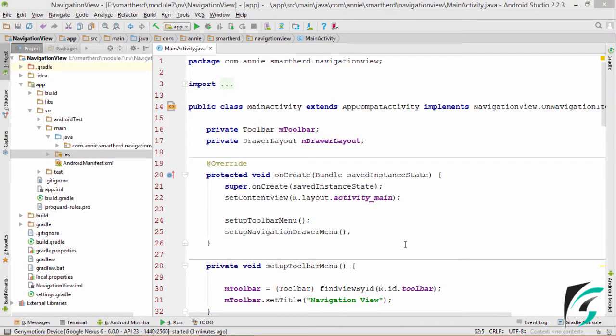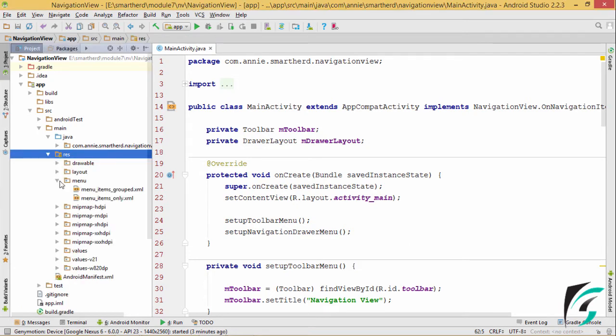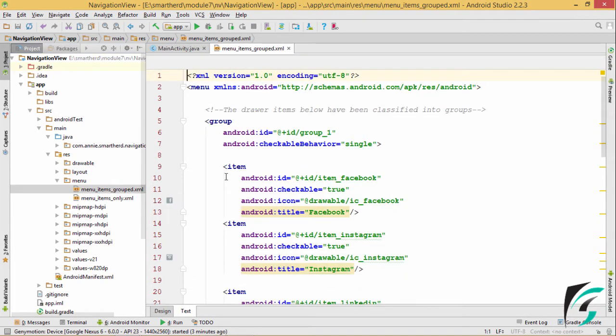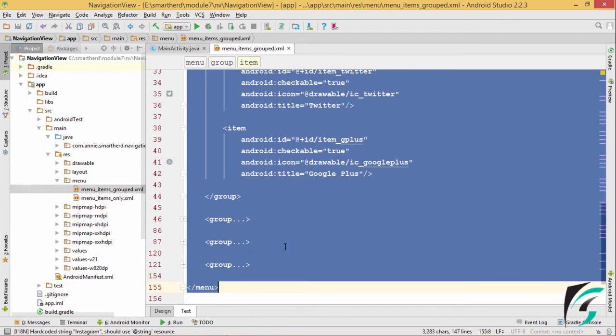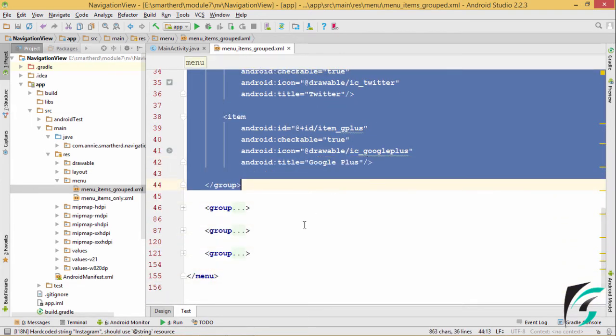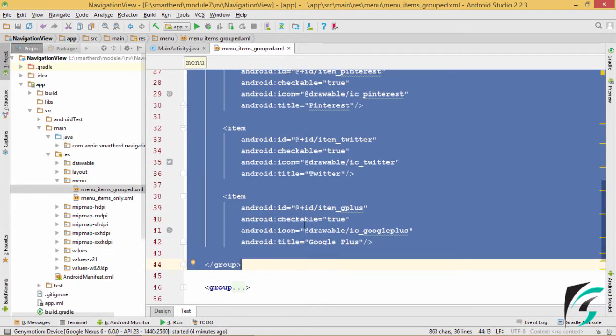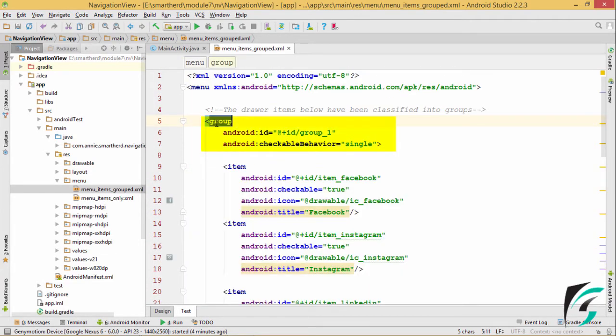The only thing we need to change here is the menu XML file and implement that in the activity main.xml. In the resource folder, in the menu directory, I have created the menu item group.xml. These are the menu items that we already had in the menu items only.xml. The only thing I have changed here is I have put them inside a group tag. This is the group tag having the ID of group 1, and I have set its checkable behavior as single.